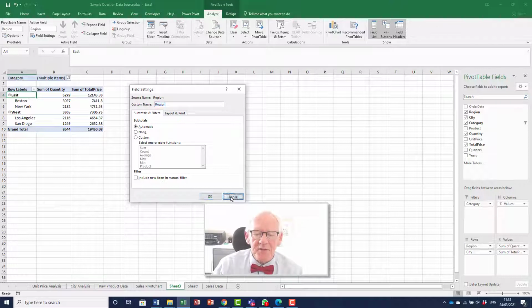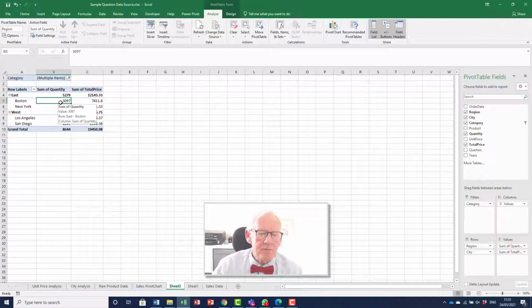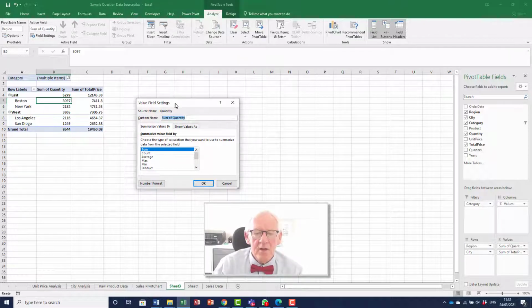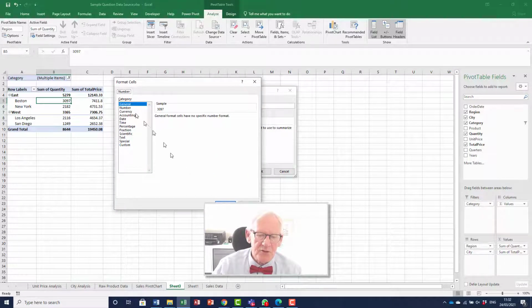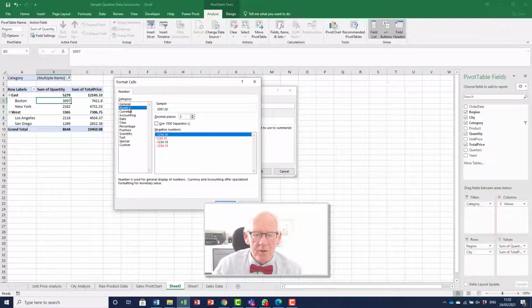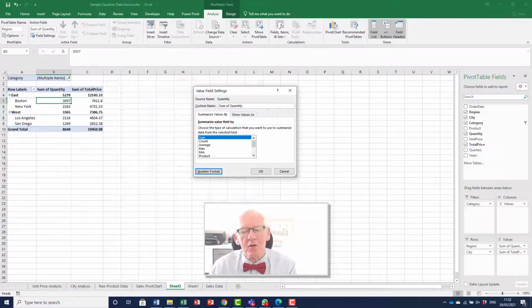So that's field settings. On the numeric one, if I select sum of quantity on field settings, this can be very useful. I get value field settings. And one of the things I can do, for example, is change the number format. So I can change that to be a number with more decimal places, with thousands separated, and so on. So I can change the format of the look of the particular field. I can also choose the type of calculation that I want.